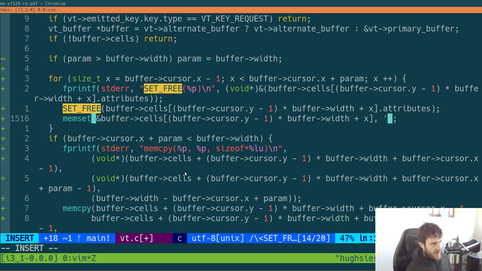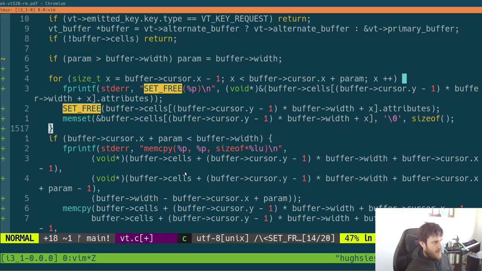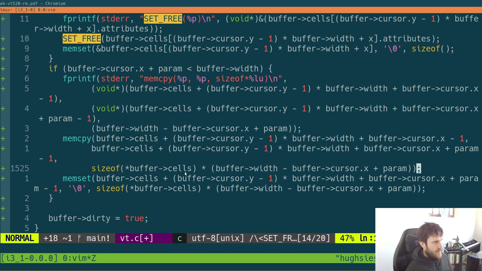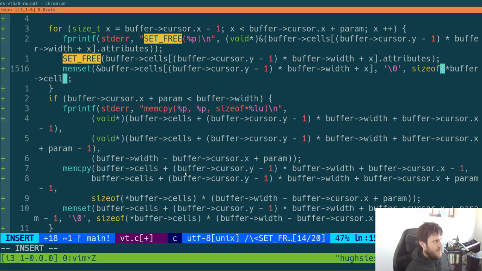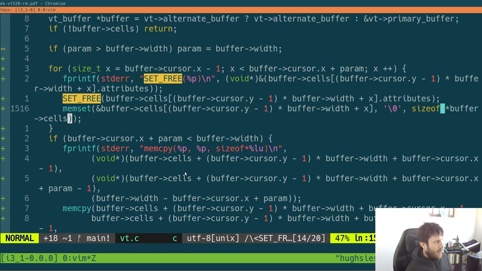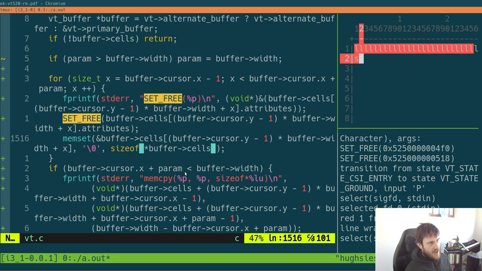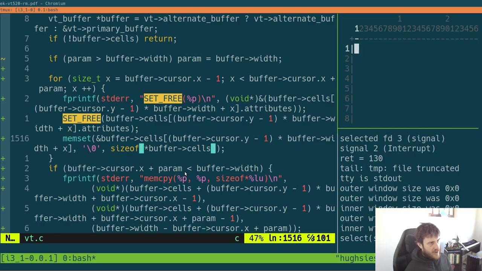And we can set the null byte, and we can set that to be the size of what do we call the size of that buffer cells? Yeah, so it's just the pointer to buffer to cells. And we need another close to close that off. And so now when we do those two set frees, we get two things. So I think it is doing a bit too much.